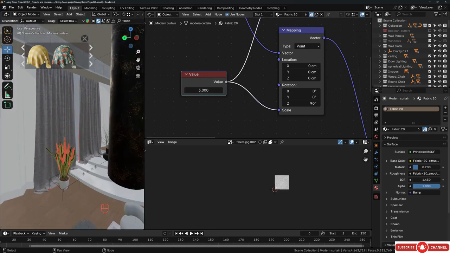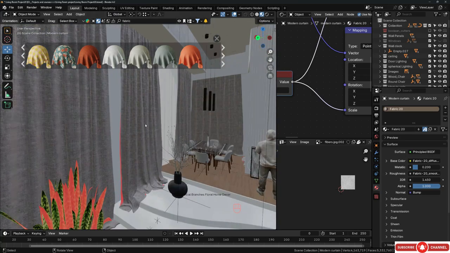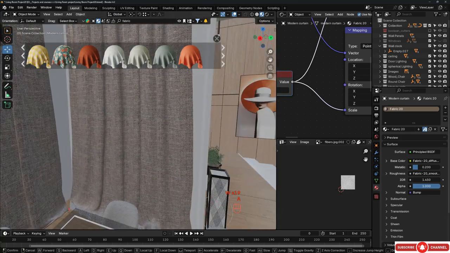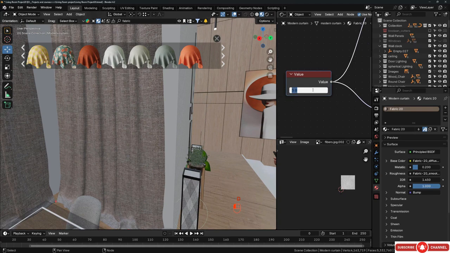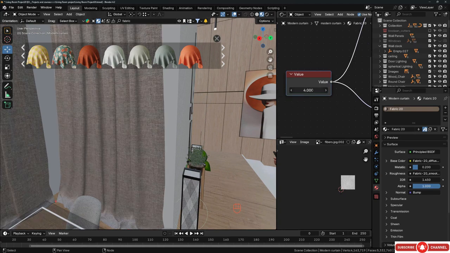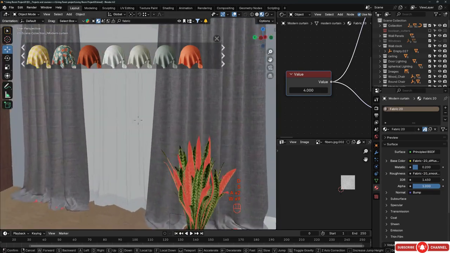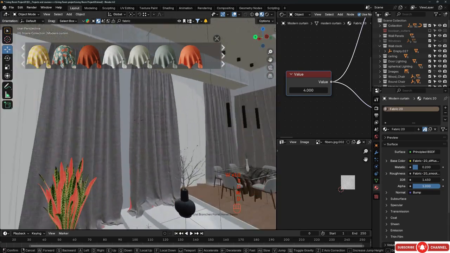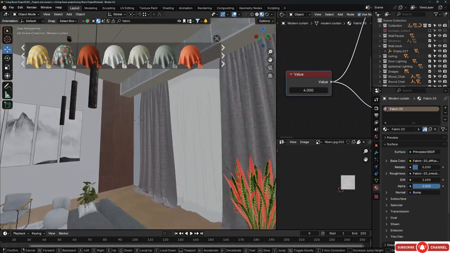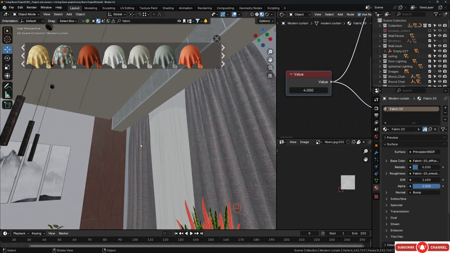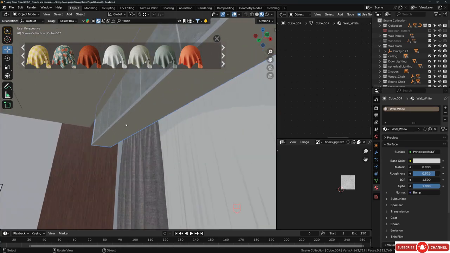And now let's see if that fixed the problem. Maybe we can type 4. Yep, that's better. All right, one more thing here. I just want to fix it quickly.